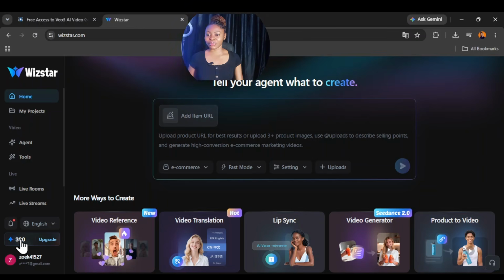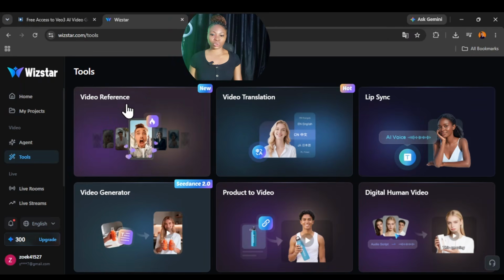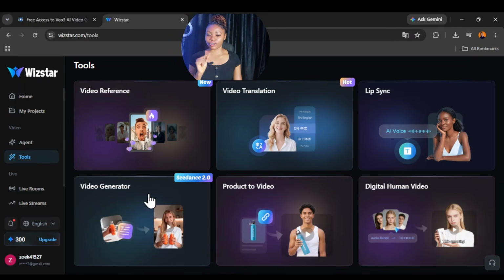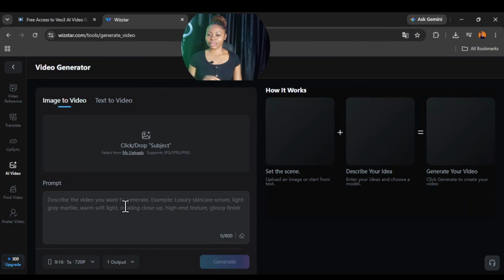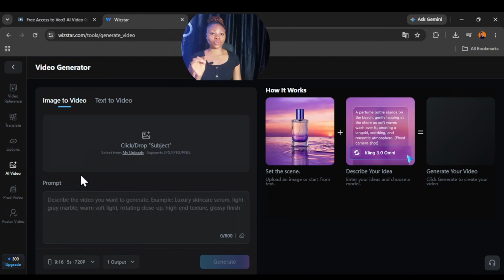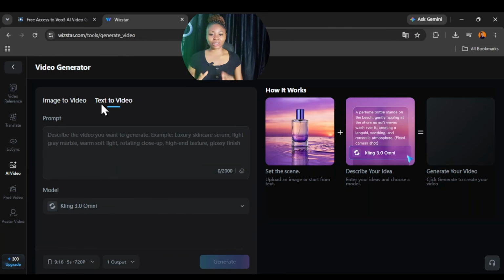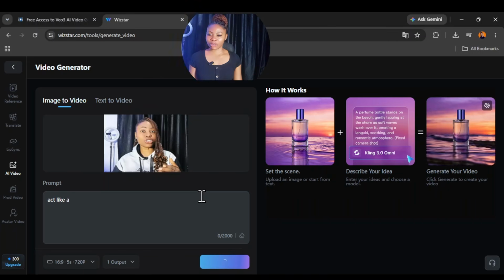So guys, let's proceed. Having given us 300 free credit, you're going to go ahead and click on tools. Let's explore the tools. We have video reference and video generator, because that's why we are here. Click on that video generator and you're going to see image to video, and we have text to video. So let's see what happens with image to video. Let's bring up our image.